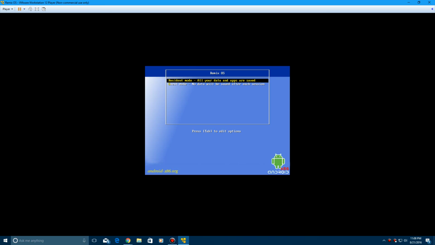So I tried resident mode on both VirtualBox and VMware. VirtualBox didn't work at all. VMware, it just kept loading and it would not load the operating system setup at all. Guest mode didn't work on VirtualBox for me, but worked on VMware. It just takes a while to load. So I'll just do guest mode. You can try resident mode if you want, but I recommend doing guest mode, that way you don't actually have to install it.